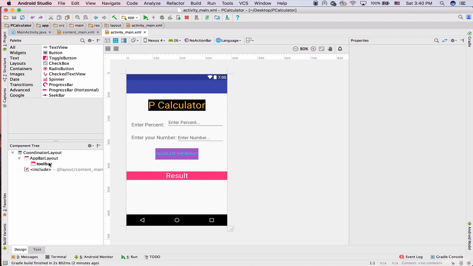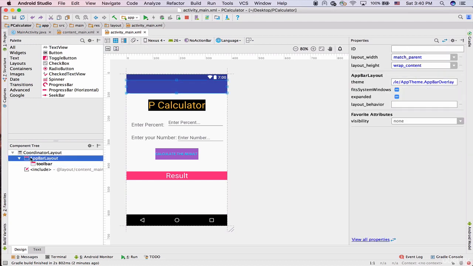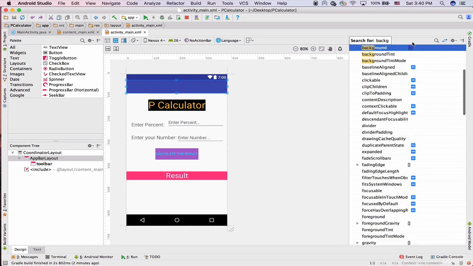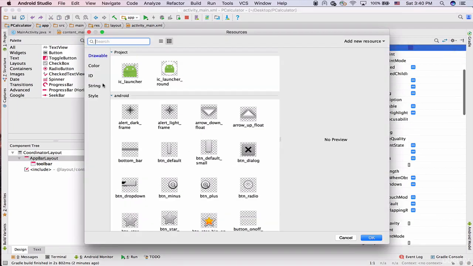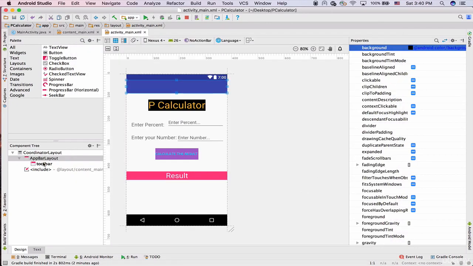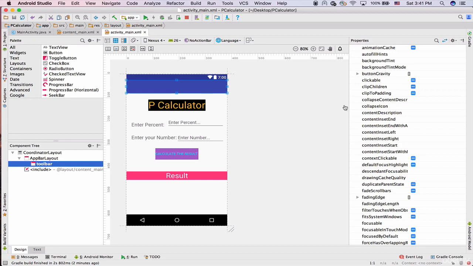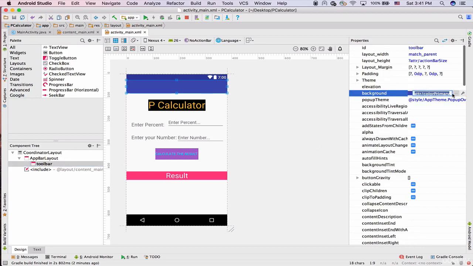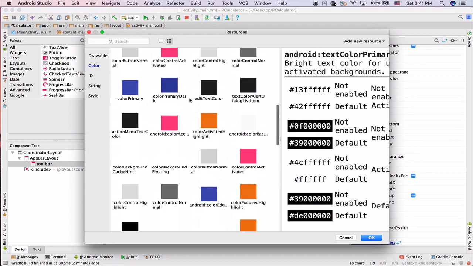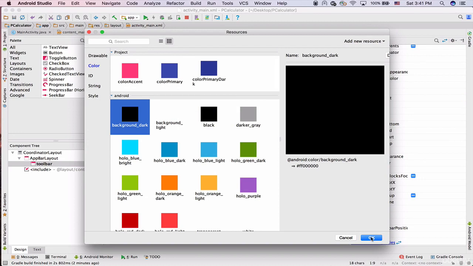In order to change the background color of this toolbar, we need to select this app bar layout, because this app bar layout is actually the layout that contains this toolbar. So select this app bar layout, and here let's click on view all properties and let's search for the background attribute. So here let's change the background color to black and then click on OK. So let's also change the background color of this toolbar. So select this toolbar, and here let's search for the background attribute and click on this black color here. Let's scroll to the top, black, and then click on OK.